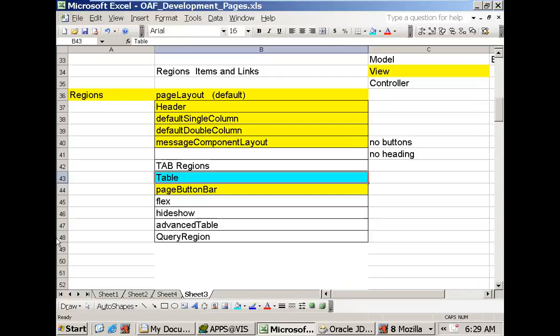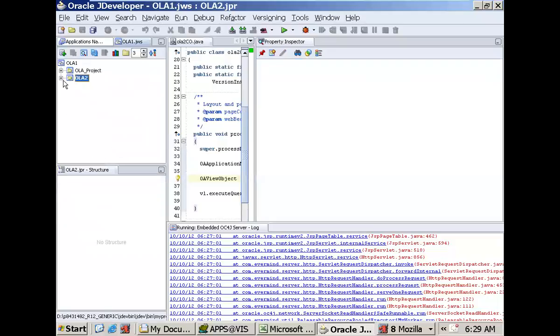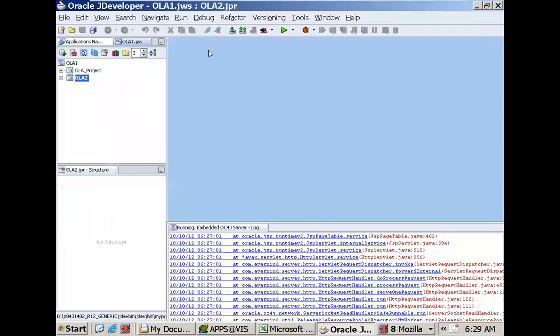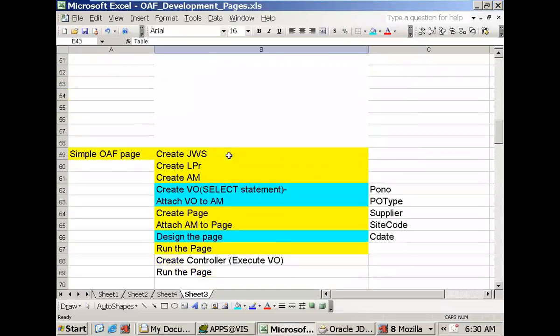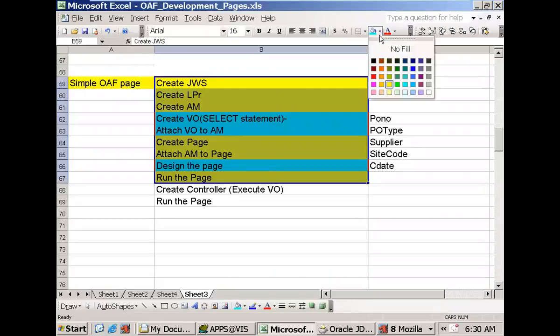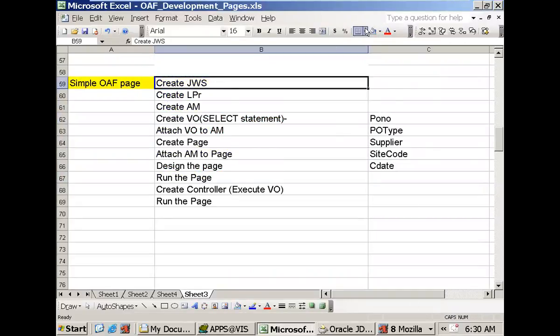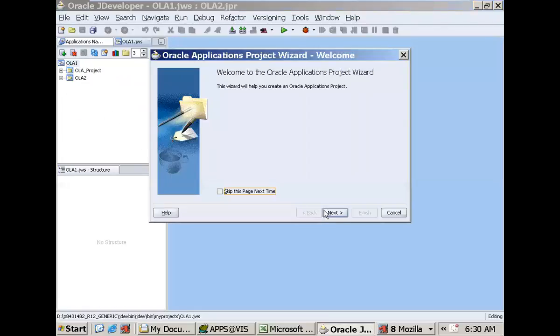Okay, fine. So let me go for development of another page. This is one project we have done. Close. Let me do the same steps again. Go to Java workspace. The workspace is already created. Now we'll go for the project. Go to Java workspace, right click, new OA project.